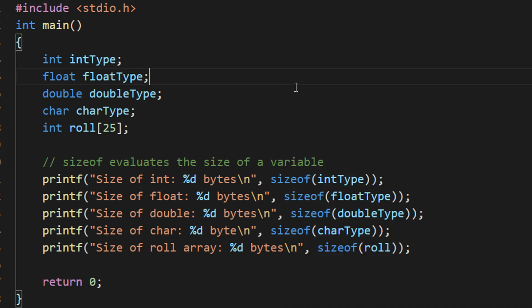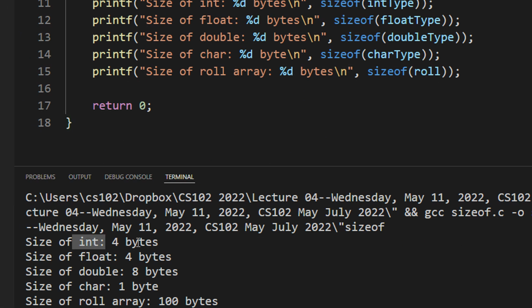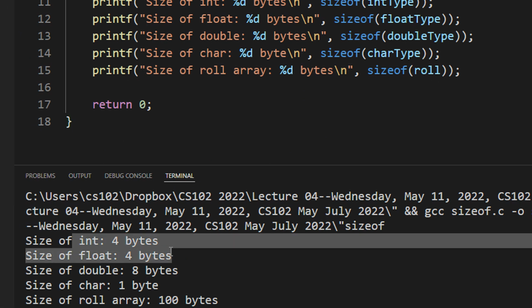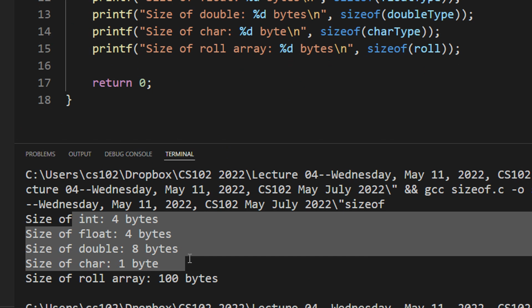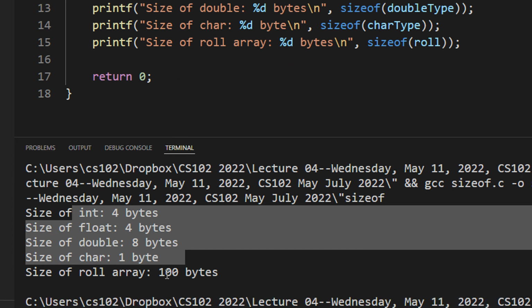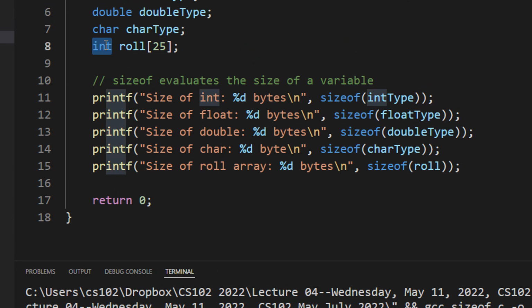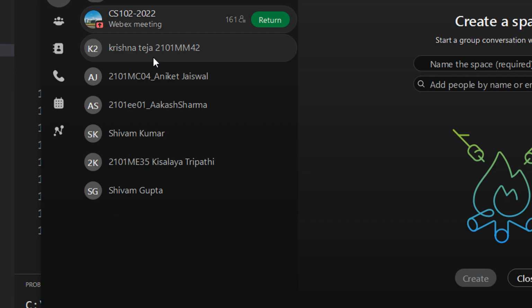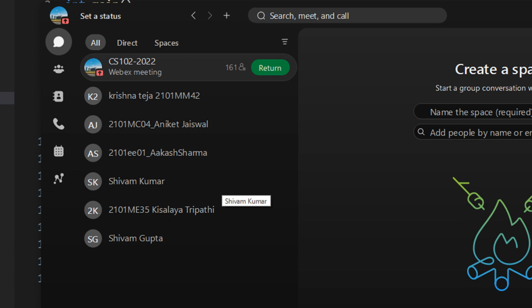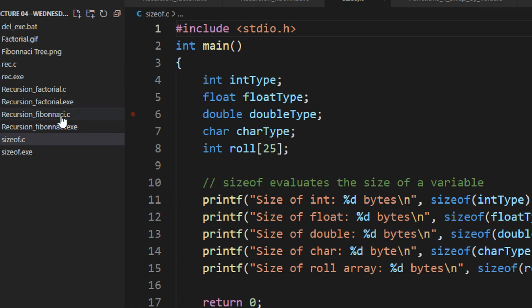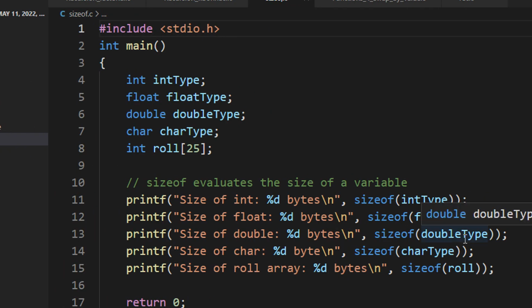Let me run the code again. You can see the size of integer is 4 bytes, float is 4 bytes, double is 8 bytes, character is 1, and the roll number array is 100 bytes. Why? Because an integer takes 4 bytes and our array is of length 25. So 25 into 4 is 100 bytes. Again, a very small piece of code, but sizeof is required many times, and it can come as a quiz question in the midsem examinations.